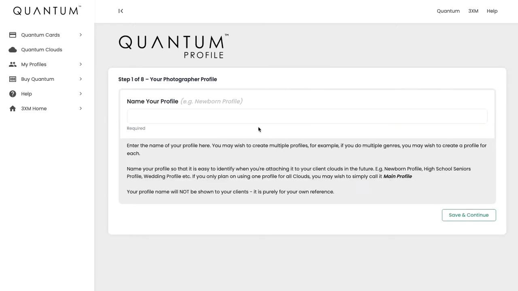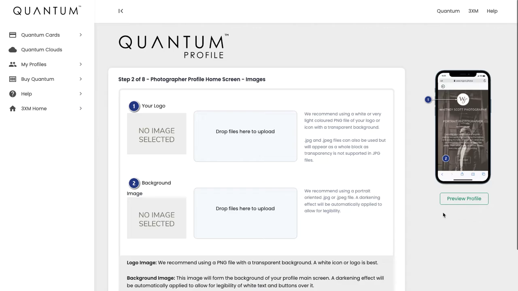So this is to name your profile. You may need multiple profiles if you do multiple genres, such as maternity and newborn. You might want a profile for each one. So we're going to name this one High School Seniors, and we're going to hit save and continue.